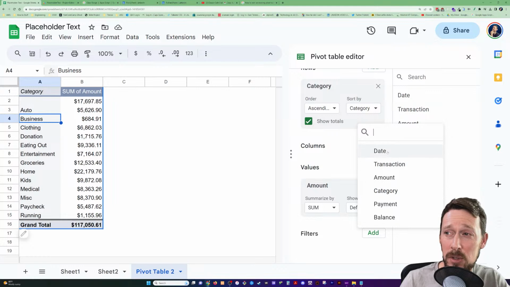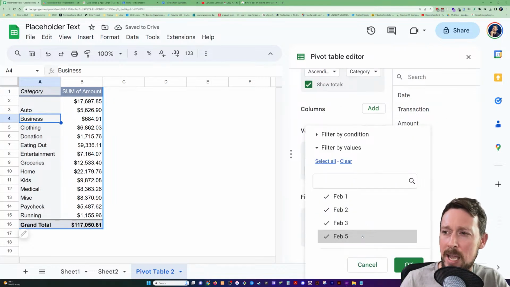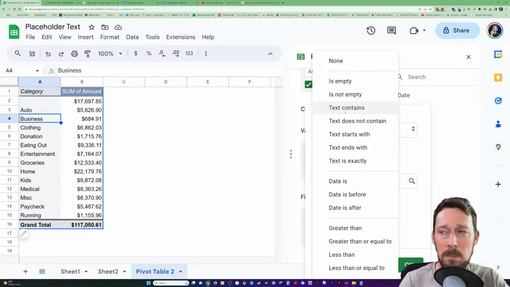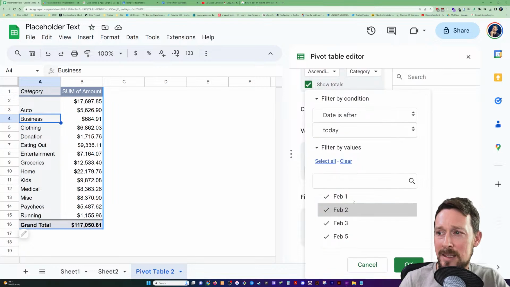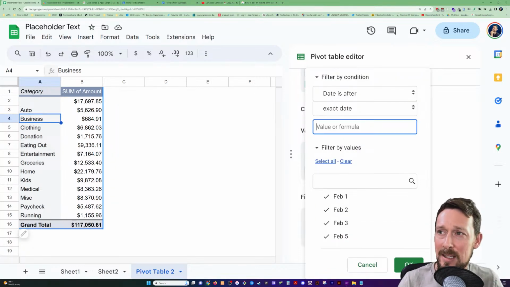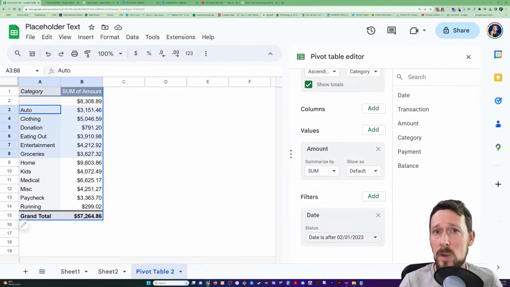You can add filters to it. I think I'm using dates from January and February this year, so we can even come in here and say filter by condition and say date is after, and let's do an exact date of 02/01/2023. I think that's going to work. Yeah. So that changed the amounts over here if you saw that.